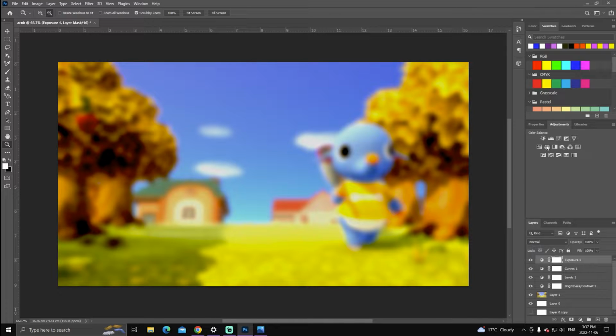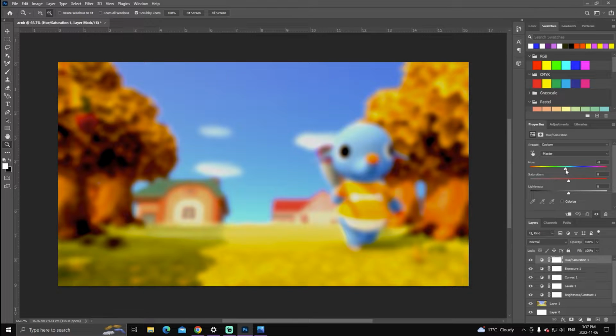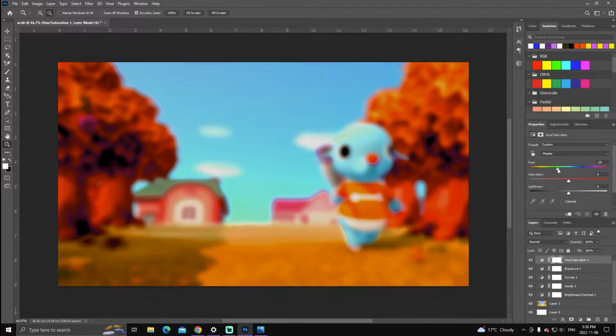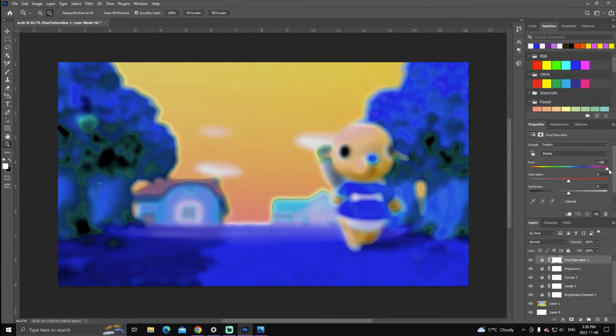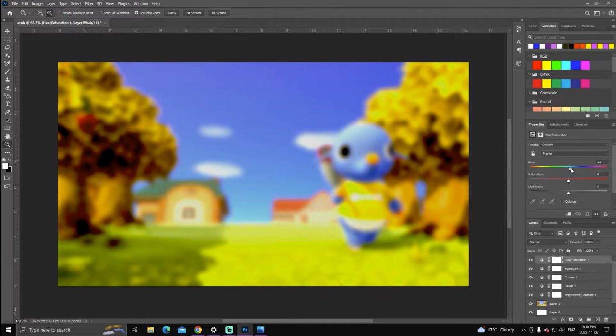Hue is the best setting. You can change the colors with it. So let's say you don't like a color, you can change it to red, or to green, or to blue. Ooh, yeah, you see. That all looks like a good thumbnail, to be honest. I'm just gonna change up the colors a little bit.